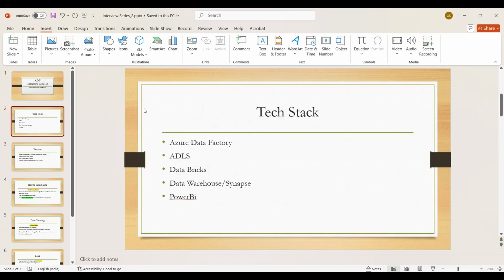So here you can see the tech stack we are using. Especially we need Azure Data Factory, ADLS, Databricks, and a data warehouse, which is our target, and Power BI for reporting. Why Azure Data Factory here? Because we are orchestrating the data pipelines. ADLS Gen 2 is the storage account where we dump our data before loading it into our target data warehouse.